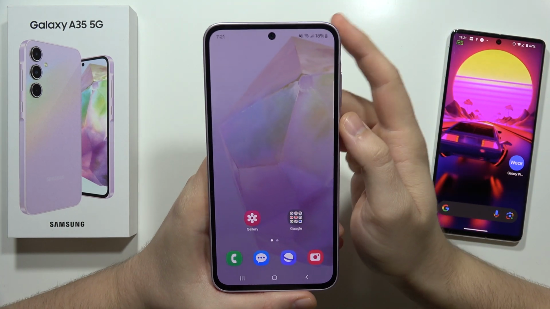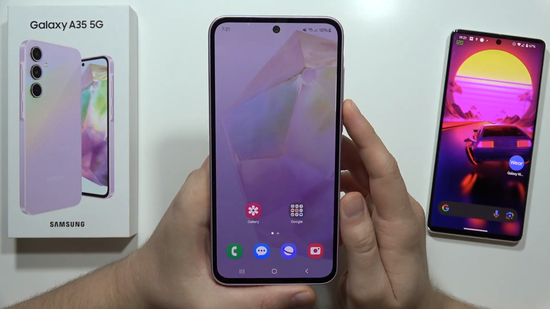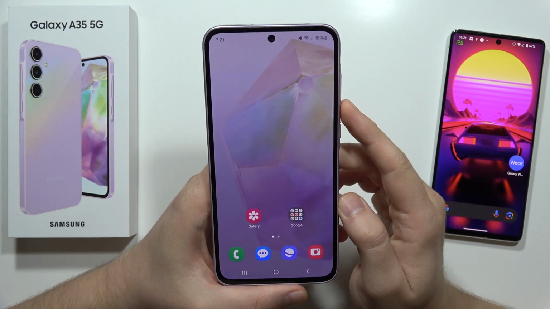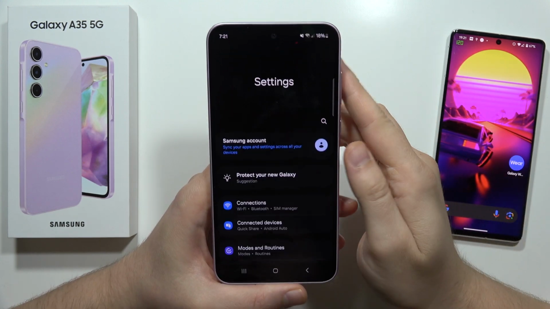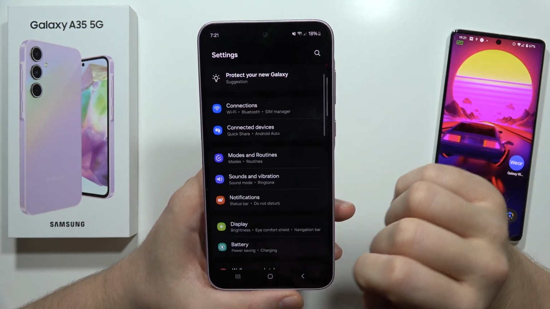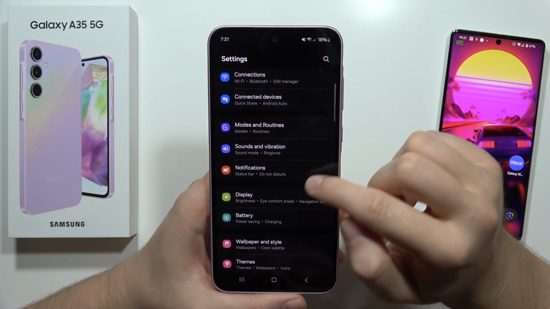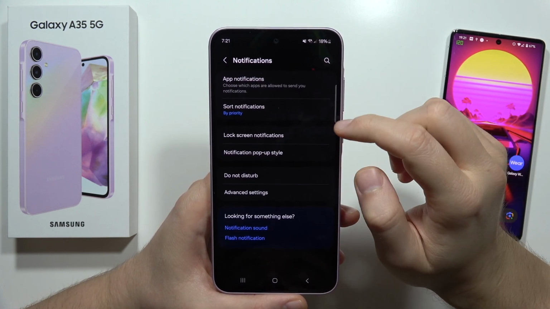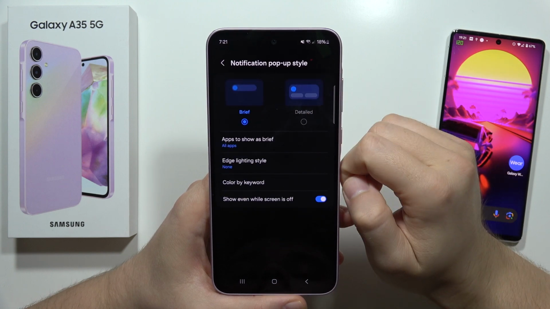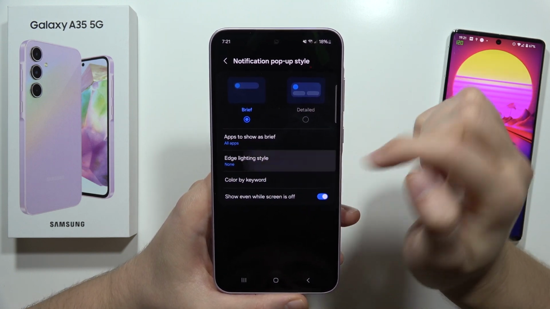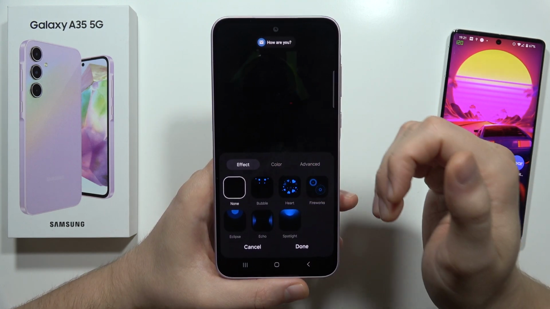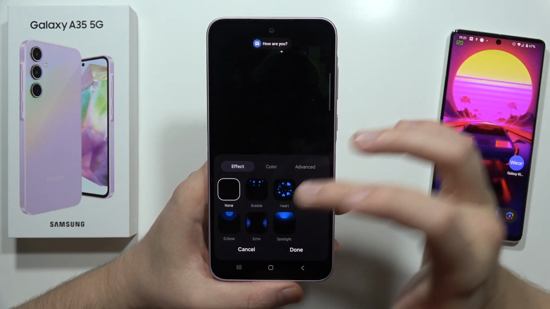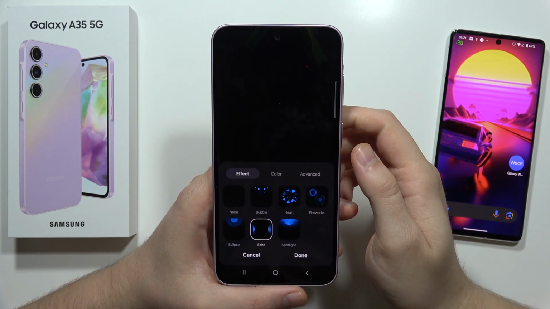Hey, to turn on edge lighting for the incoming notifications on the Samsung Galaxy A35 5G, you just have to go to the settings. Now you have to scroll down and move into the notifications. Then select the notification pop-up style and move into the edge lighting style. By default, it's actually turned off, but if you want to get this, for example, let's pick Echo.